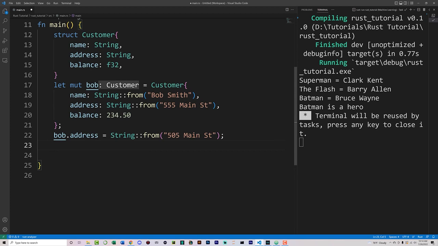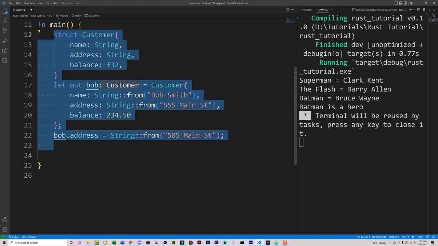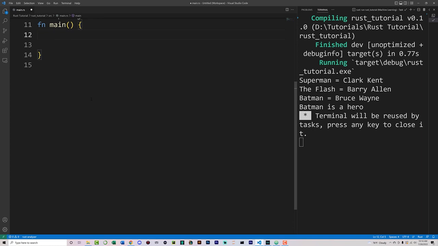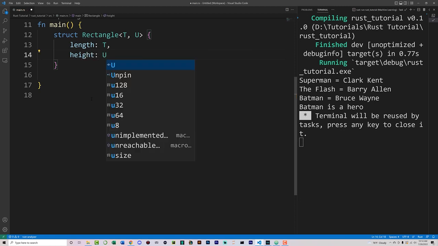Now, what is interesting is you can actually accept multiple different types of data using generics, just like we did with functions. So let's just delete that, and let's create a struct, and it is a Rectangle, and we'll mark it as T and U, and boom, like that. And we'll say that it's going to store length, which is going to be a certain T value, and height, which is going to be a certain U value.